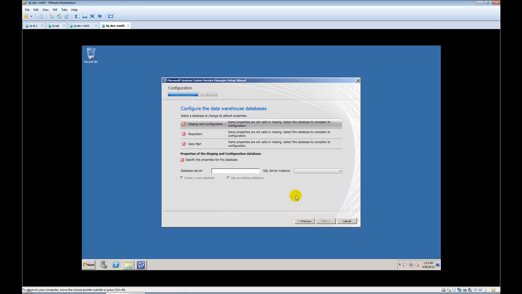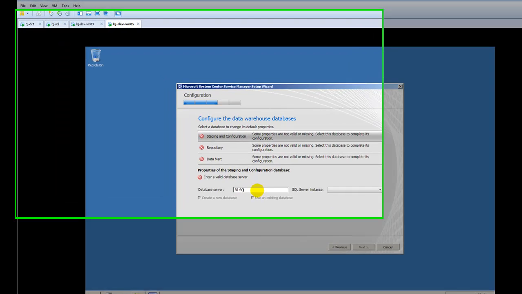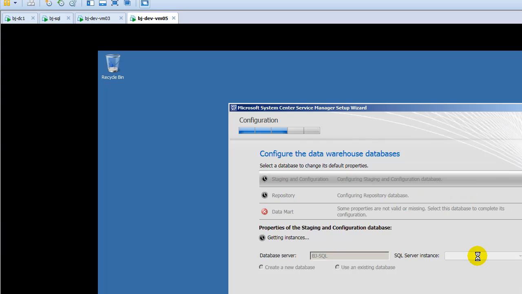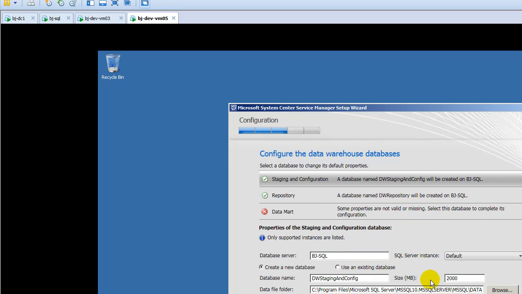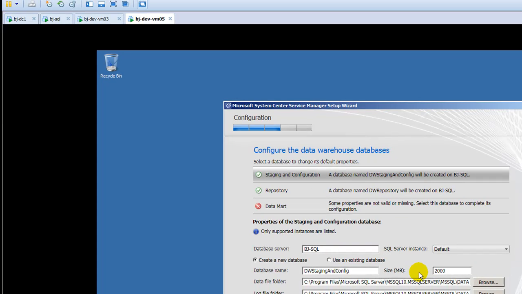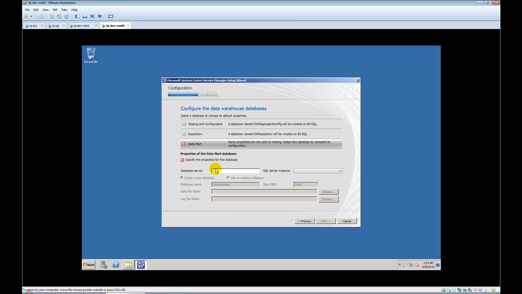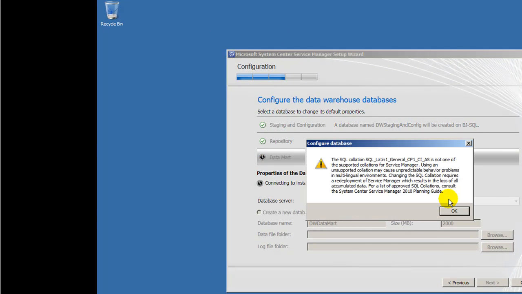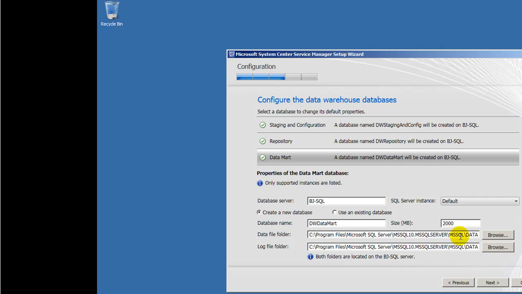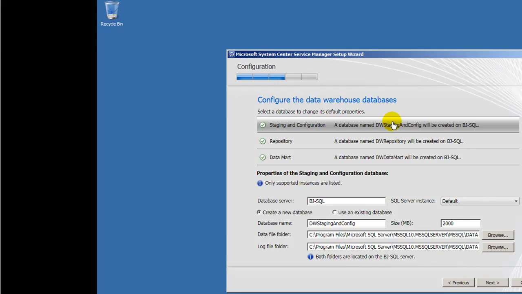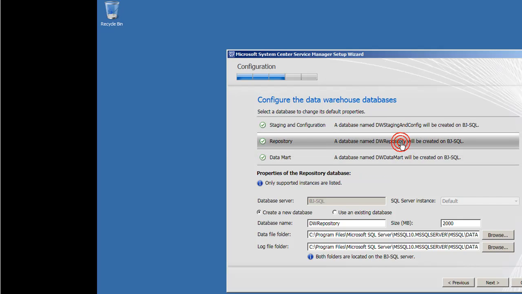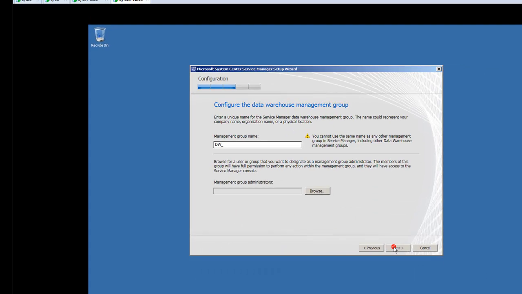I already started this bad boy. Let's hit next. Let's go to the database. Very good. Excelente. Very good. Good. So it's going to create 3 databases: one staging and configuring, repository, and data mart. We're going to hit next.